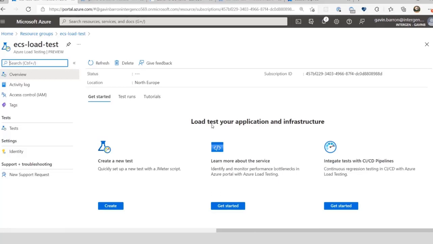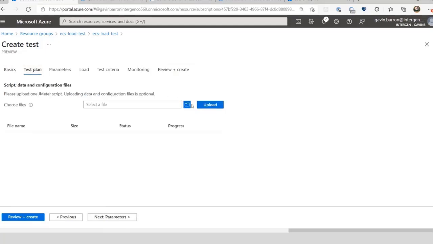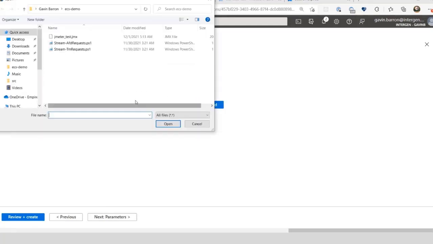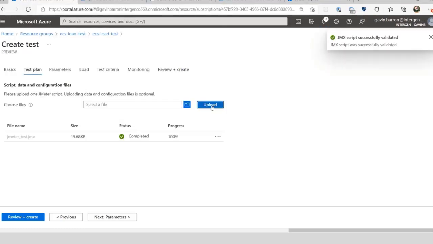Within the load test system, we can just create a new test run. This uses an underlying testing framework called JMeter. You just upload your JMeter script. Grab this one, click upload. You can add additional configuration files. This is a really simple JMeter test.